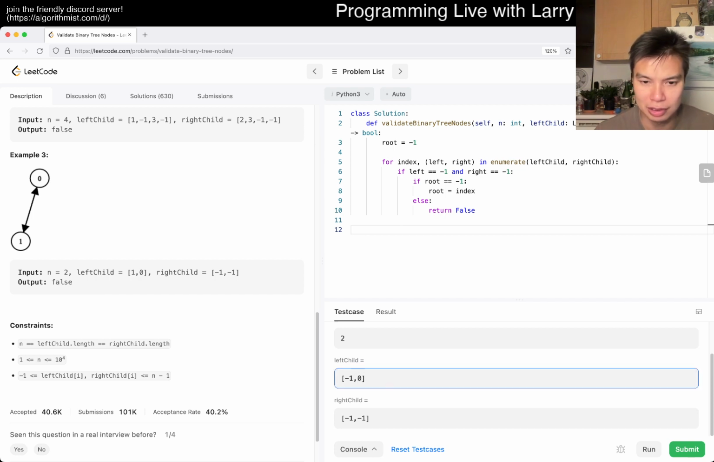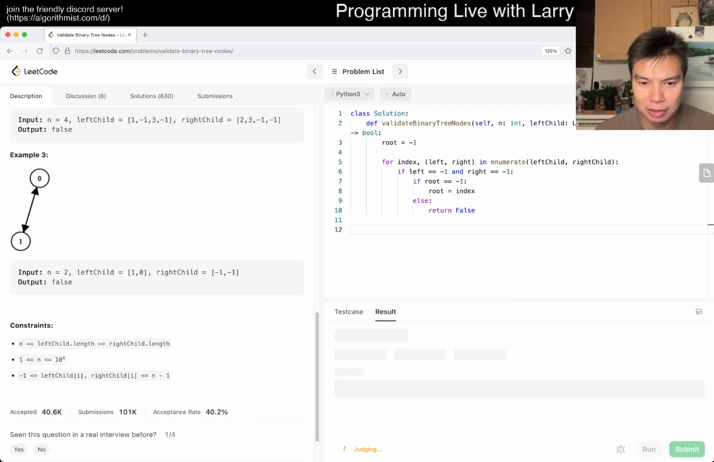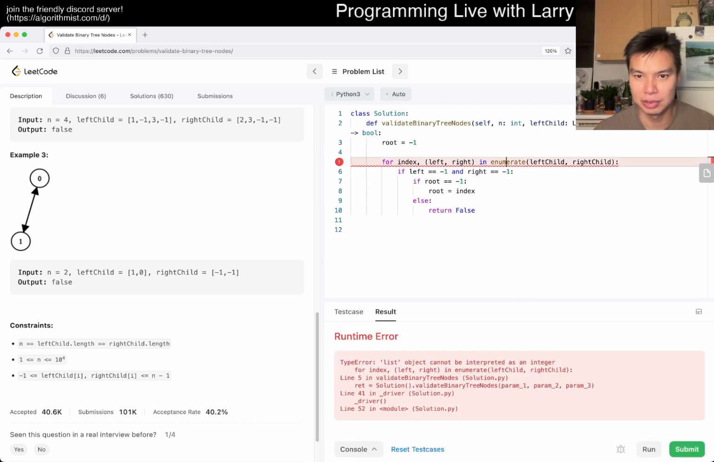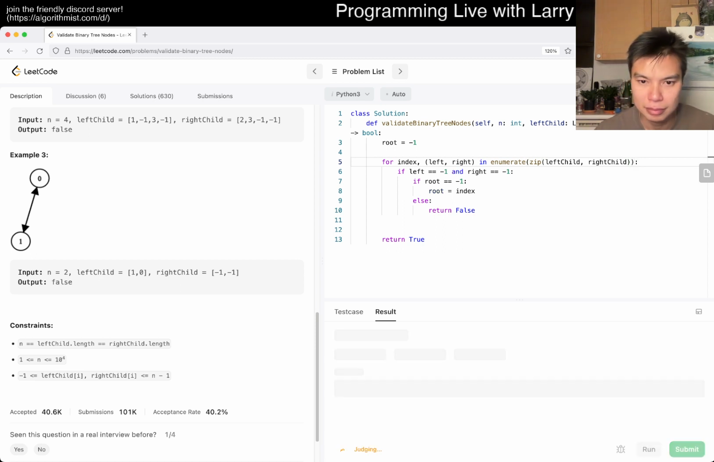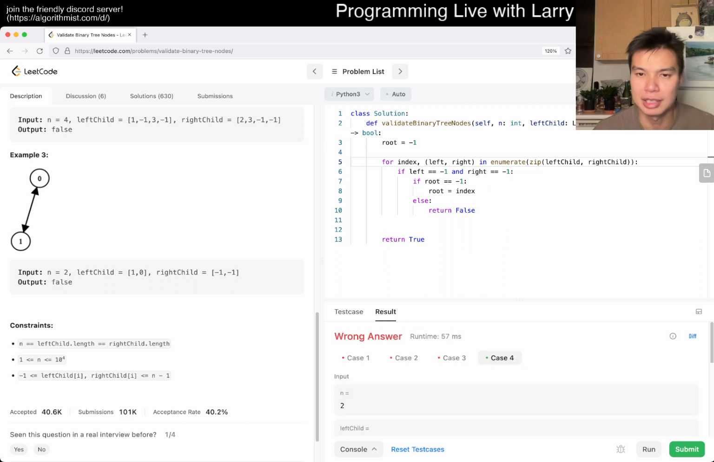So this is actually 0, then left child. Confirm that this is still true. Okay, fine. Return 1 or true. This needs to be a zip. Okay, so this is still true. I just want to make sure that that's the case. Okay, I think I messed up with the root.